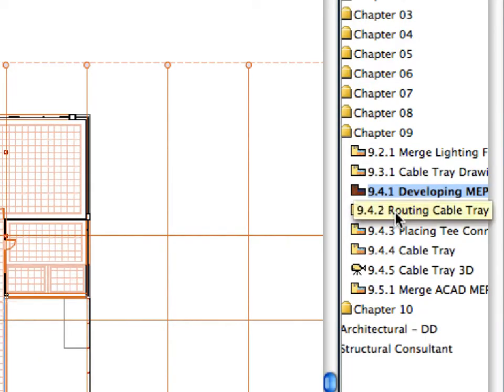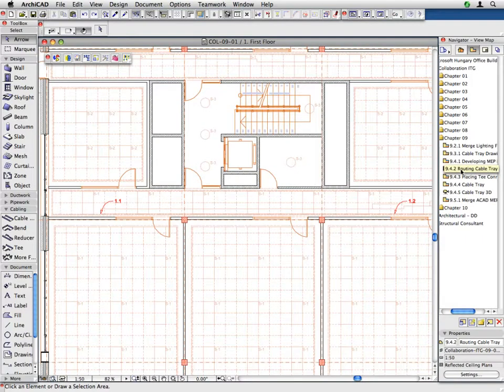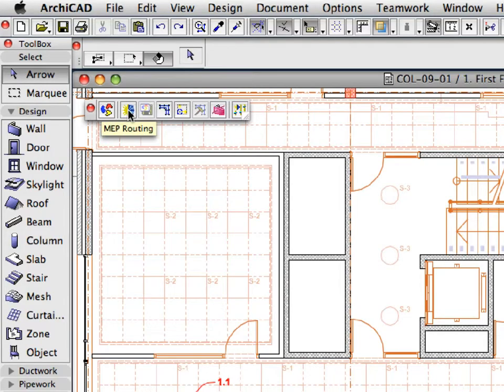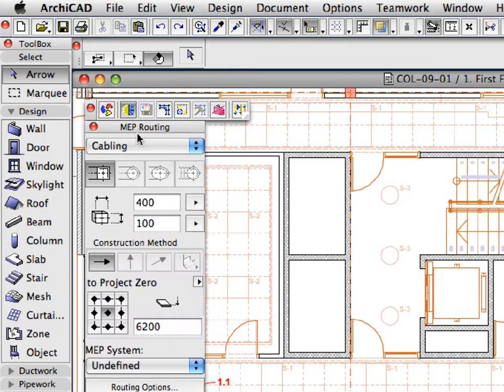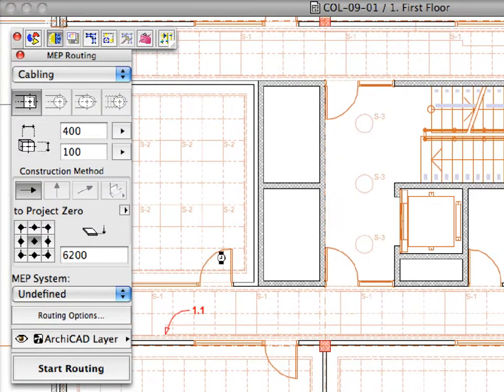Double-click to activate the 942 Routing Cable Tray preset view in the Navigator view map. Let's display the MEP Routing Palette. To do this, click the second icon from the left in the MEP toolbar. Please note that the routing function of the MEP modeler enables us to create connected MEP elements with a series of mouse clicks, thereby greatly improving productivity and increasing efficiency in daily design and modeling work. Here you can define the MEP system you wish to create, and decide about routing options and construction methods. These options can also be changed during a routing operation if necessary.